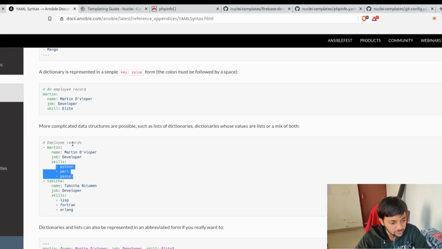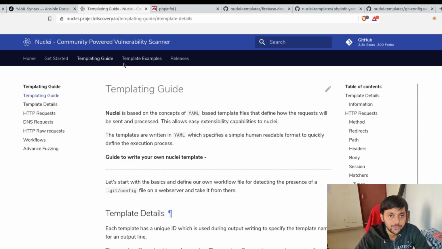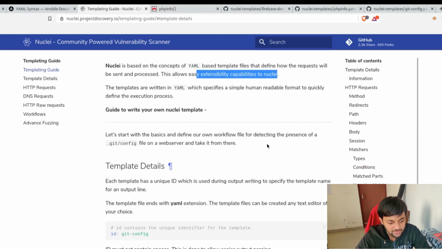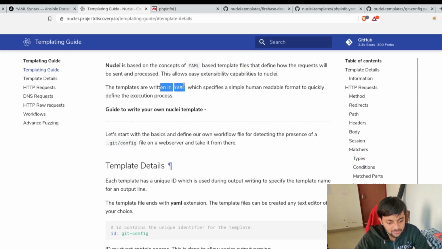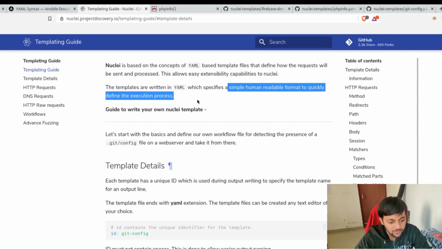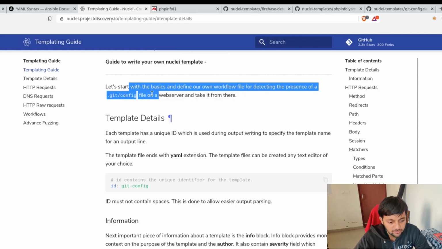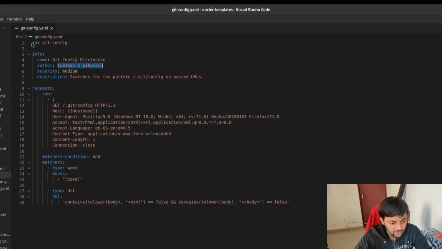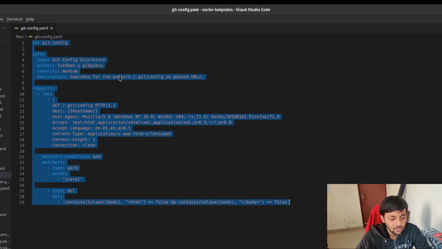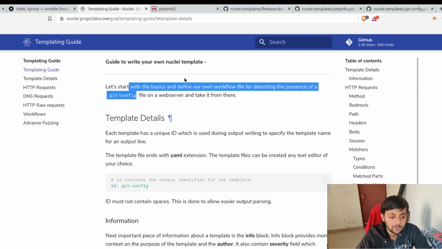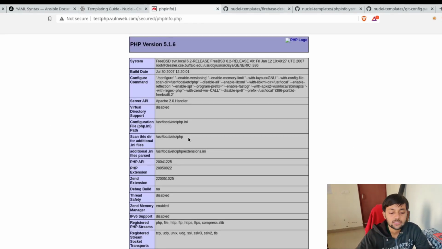So let's see how this is useful for us. This is a templating guide for Nuclei. Nuclei is based on the concepts of YAML based template files. So these are template files. This allows easy extensibility capabilities to Nuclei, obviously. Templates are written in YAML, which specifies a simple human-readable format to quickly define the execution process. That's cool. So here they are showing, let's start with the basics and define our own workflow for the presence of git config file. So basically they would try to make us write this file. However, we would try to write a file that would help us detect pages like PHP info pages.